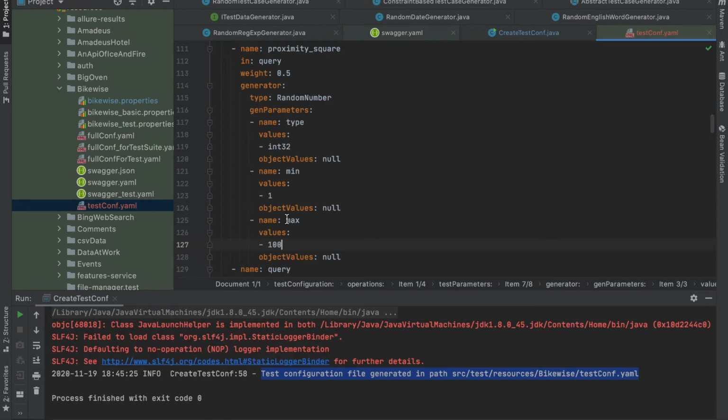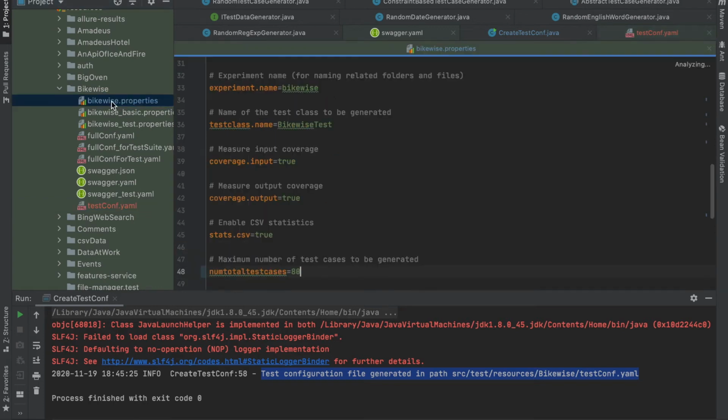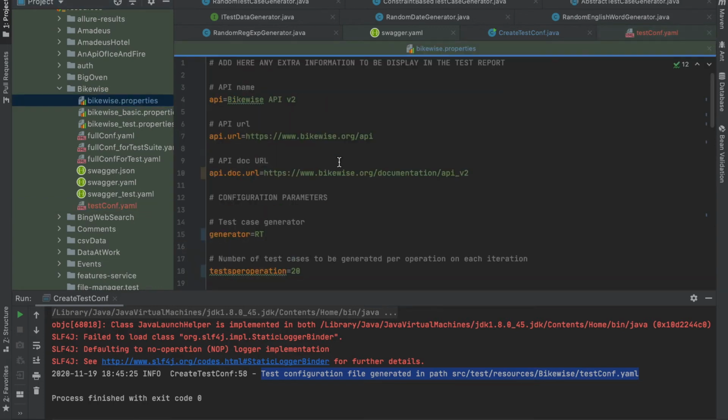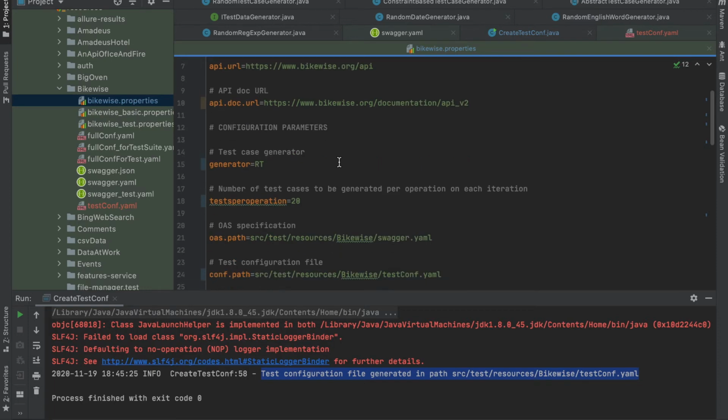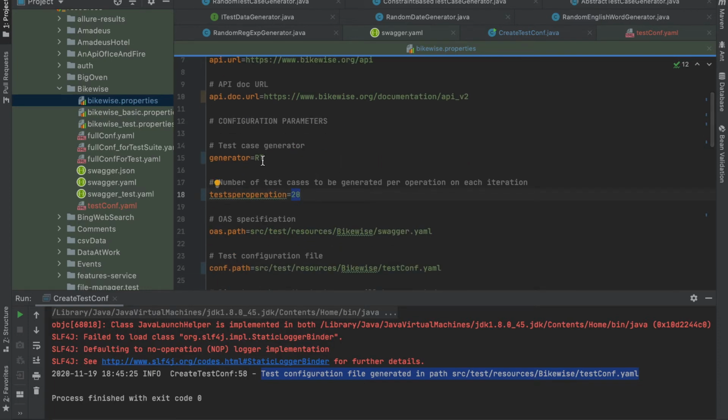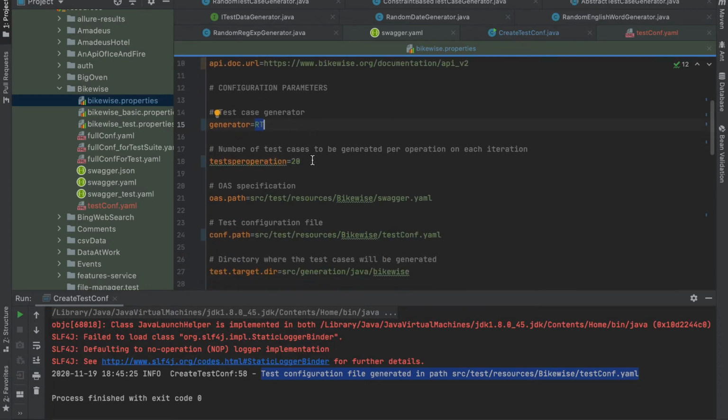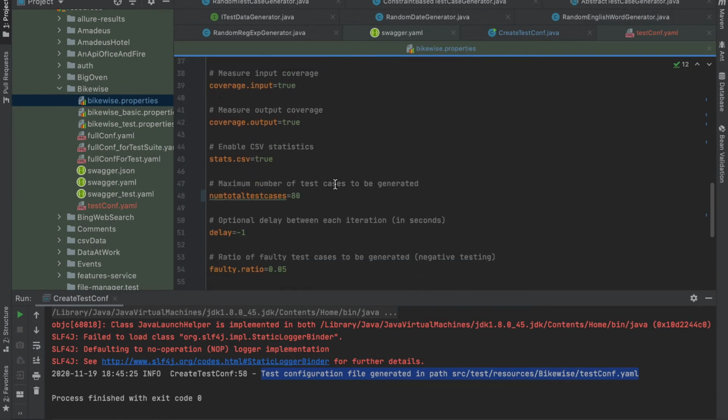Now that we have the Swagger and the testconf, how can we test our API? The last step is to create a properties file like this. In this file, we specify some of the details of the RESTest execution. For example, how many test cases we want to generate, the testing technique, random testing in this case, or how many test cases in total we want to generate. Here we are going to perform offline testing, so we are only going to generate the test cases once.